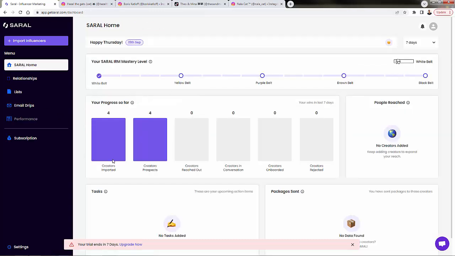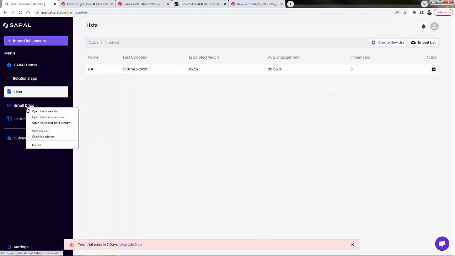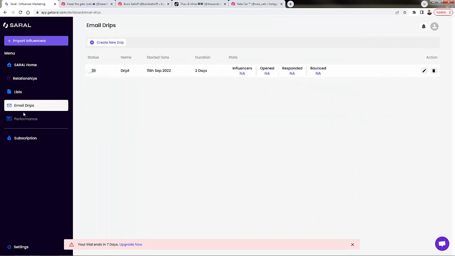But really, it's the combination of having those creators added into your lists, creating your email drip campaigns and building those relationships. And it's literally as easy as now turning on this drip campaign, and we're going to start emailing the influencers that are on our list. Very, very powerful, right? And we have the ability to do that automatically.